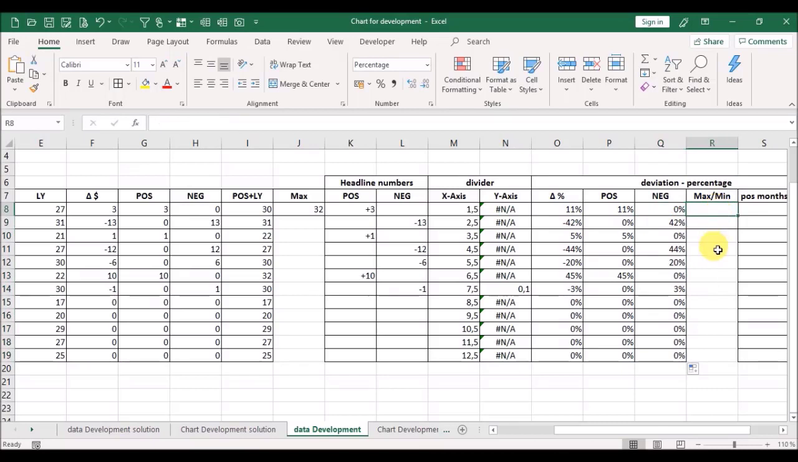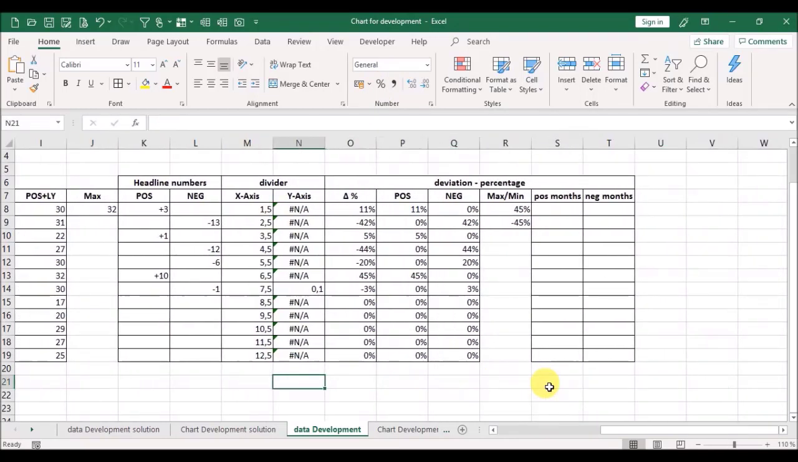Then we will define the maximum value, so max, and we mark the cells P8 until Q19 and multiply the maximum value by -1. And we mark it and we click on the button %style. That's the first step. In the next video we will create the chart for the positive deviations.